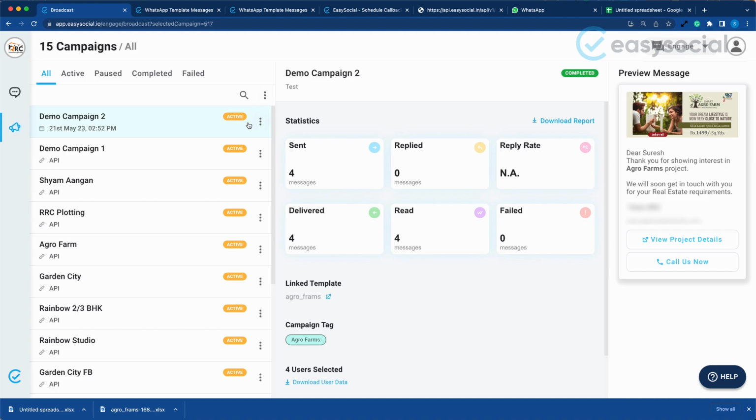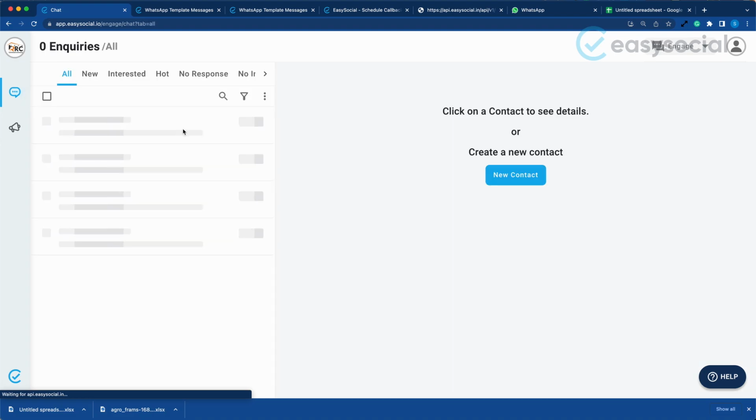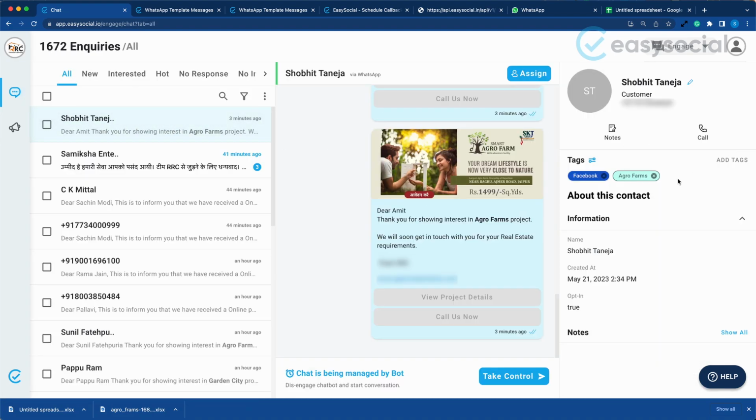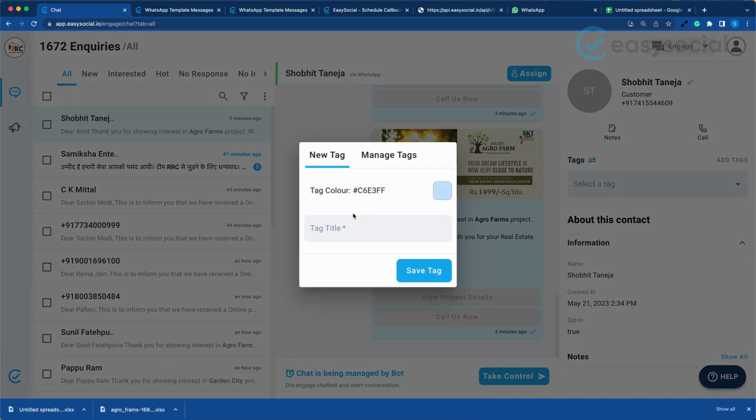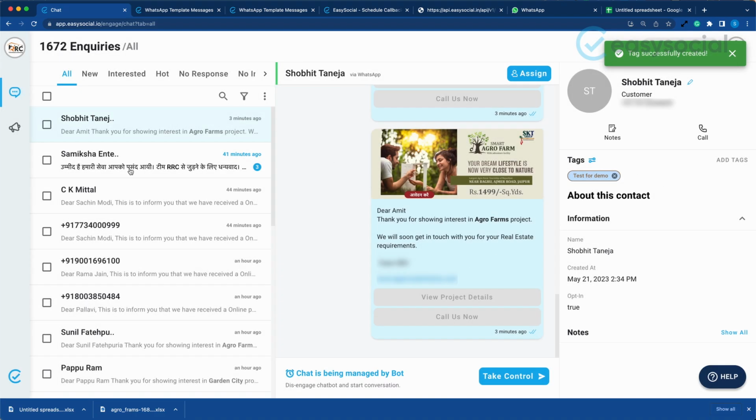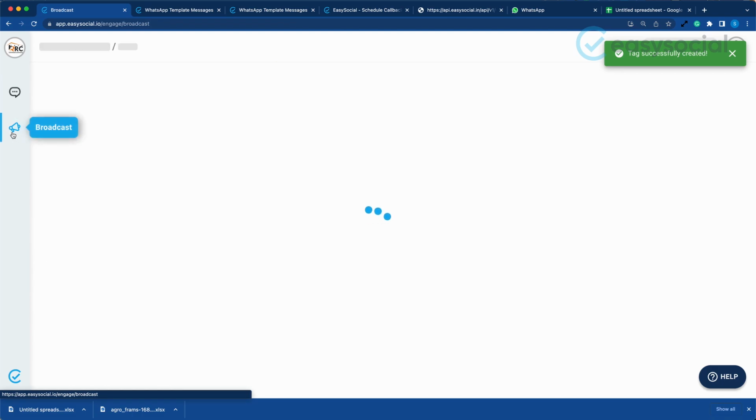So before we explore the third campaign, we'll go to the chat menu and we'll check out our lead here. And we see that we've been assigned certain tags. We'll get rid of these tags and we'll add a new tag. We'll call this test for demo and we'll save this tag. Alright, now let's go back to our broadcast menu.